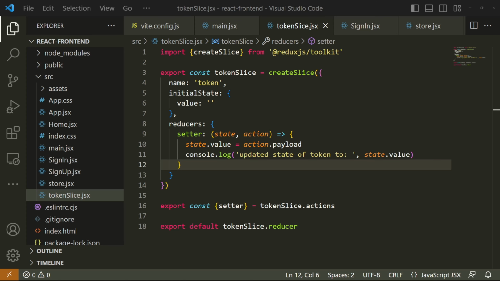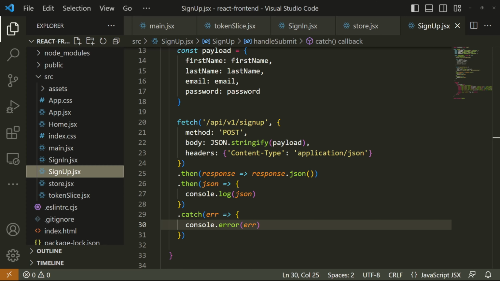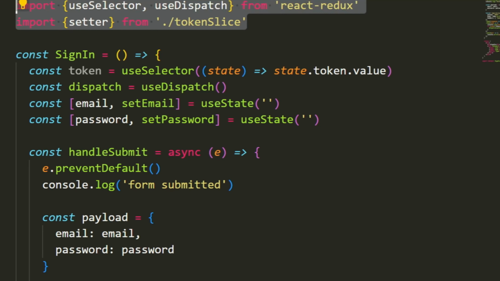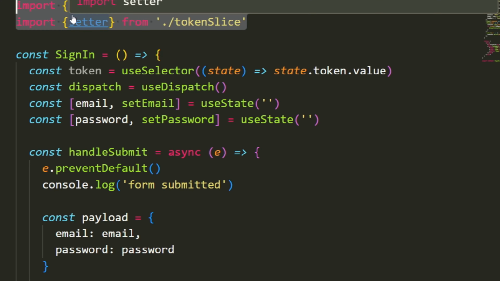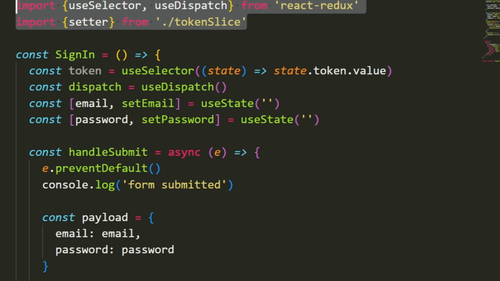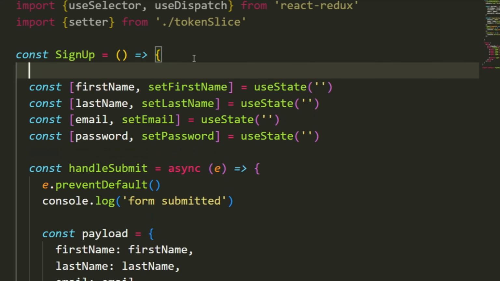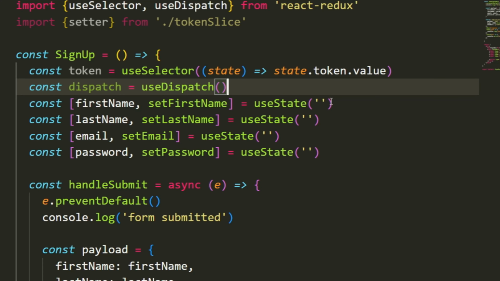So let's go back and look at the signup, and let's do the same thing in the signup component. Okay, so let's import our useSelector and our setter function into the signup. So same deal here. And let's cut and paste our useSelector. So what we're going to essentially do is when we either sign up or when we sign in, if we get a token back, we're going to stuff it into Redux.